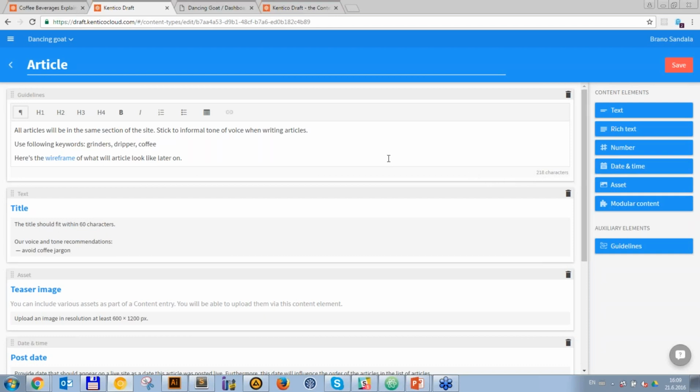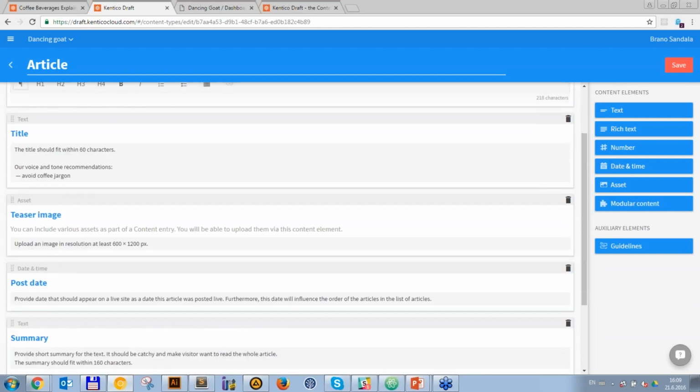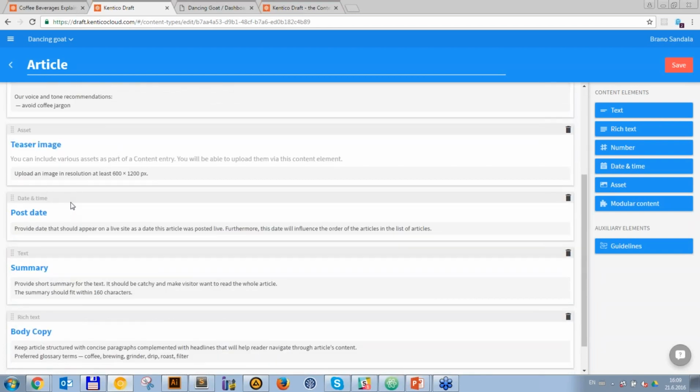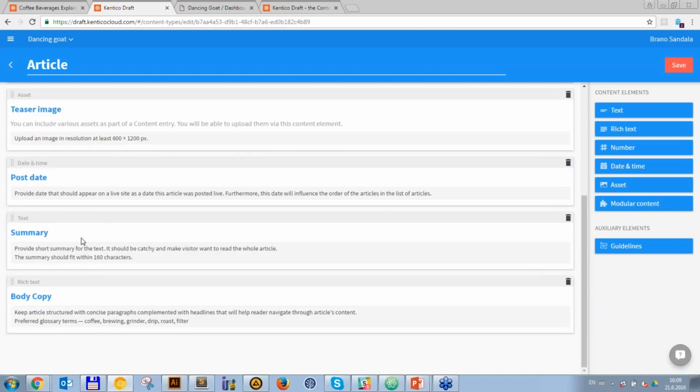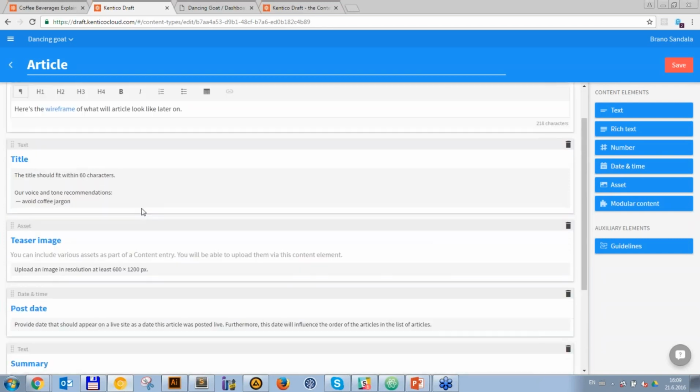So in the case of our article, we have used special guidelines elements to include instructions that are relevant to all articles. Further, we have picked a text element for our title, an asset element for our teaser image, date and time for our post date, and rich text for body copy. And as you can see, we have included additional guidelines for each content element so that authors have clear instructions at hand before they write a line.